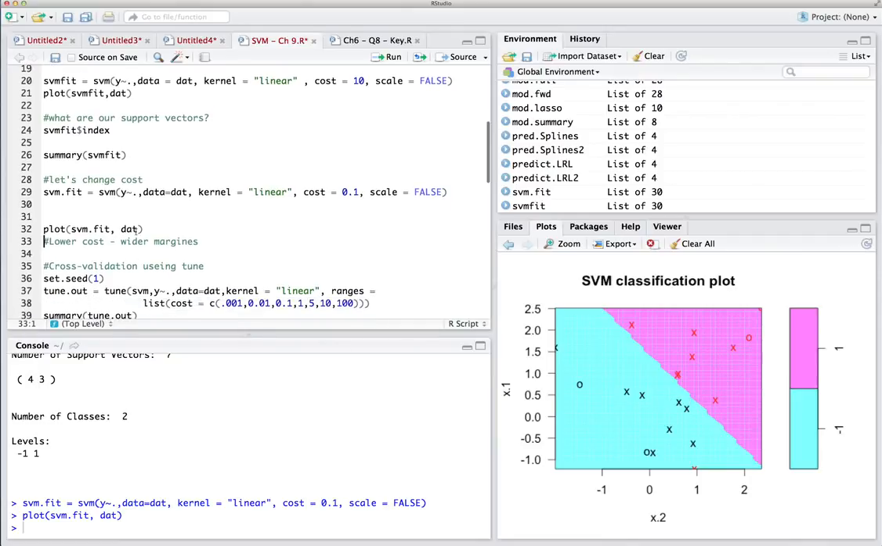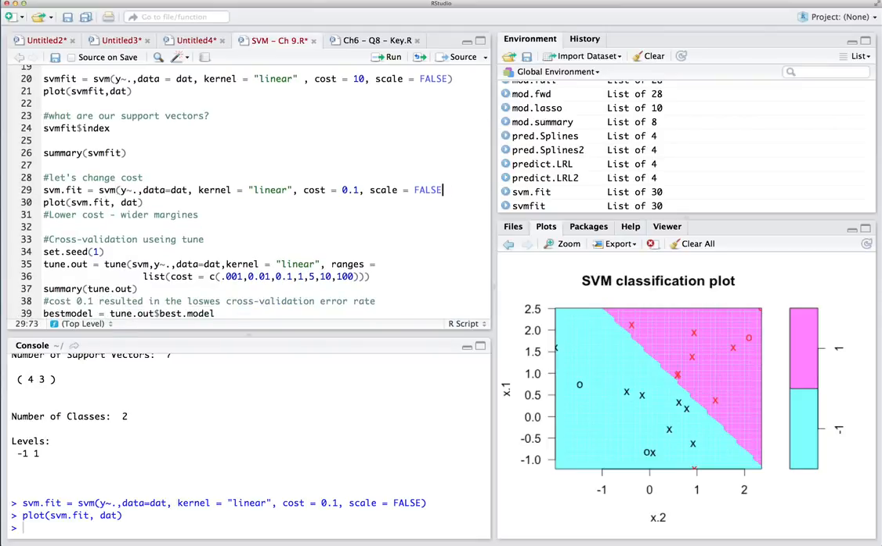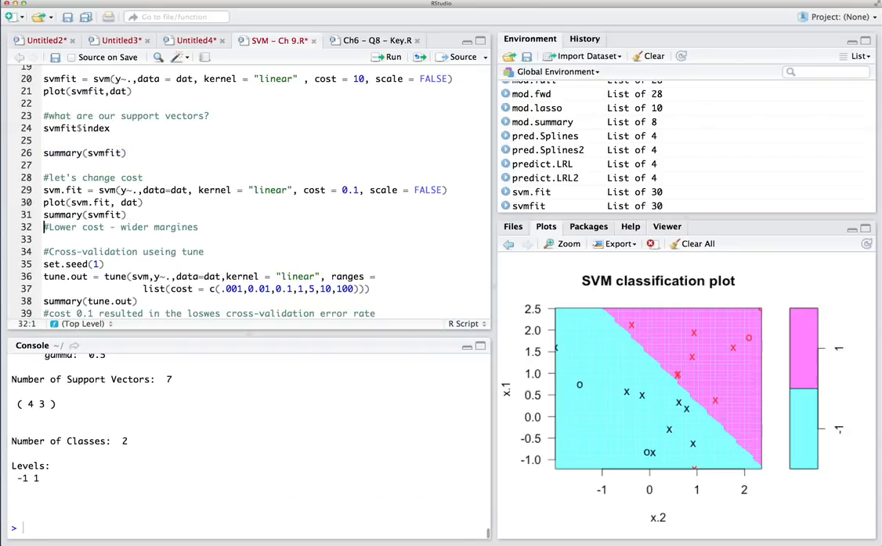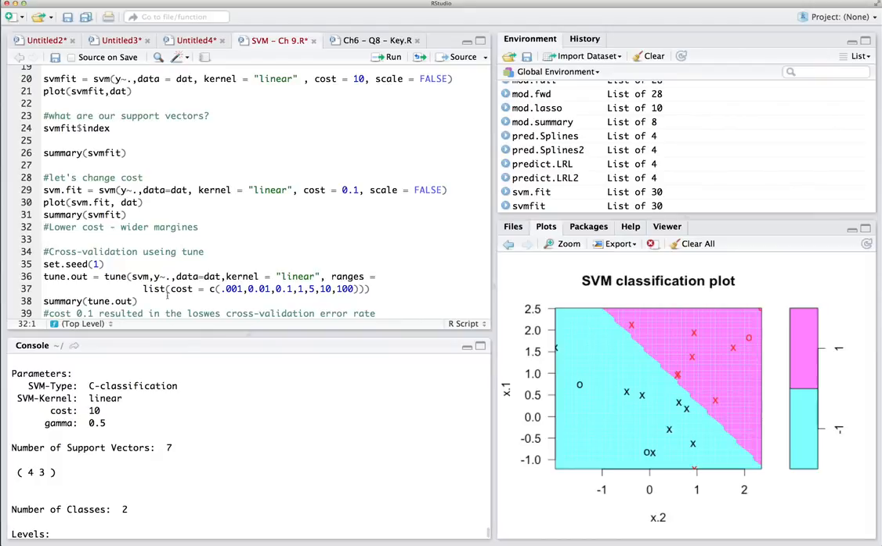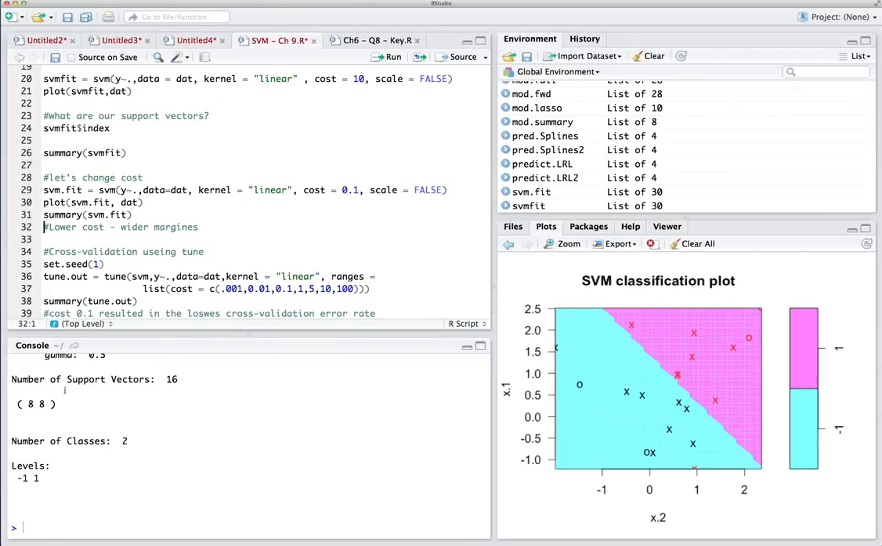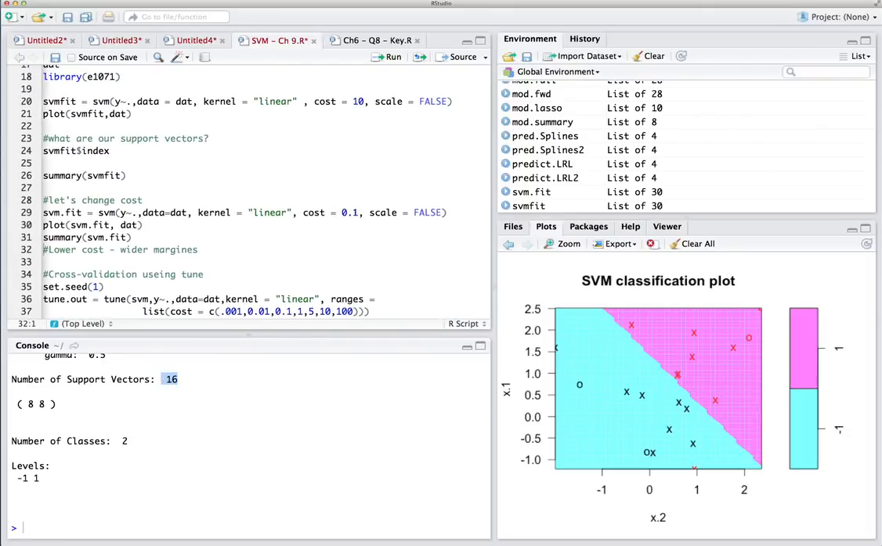So let's look at the summary of the new fit. You can see that is the SVM fit. As you can see, there are 16 observations now in the support vector, which is significantly more than before. So by playing with cost, there will be more and more observations in your support vector.